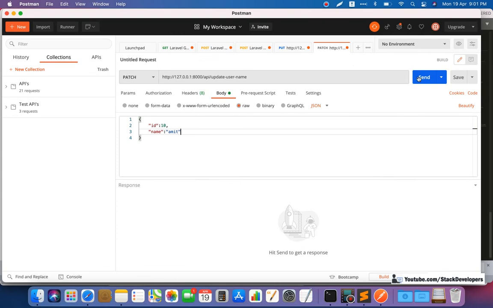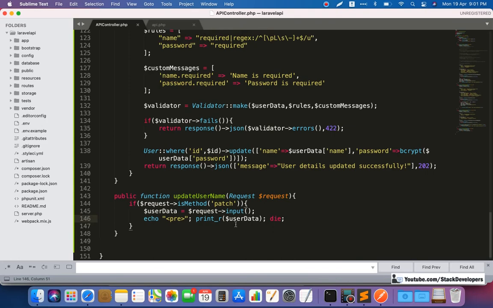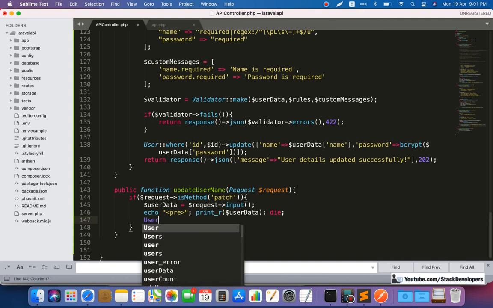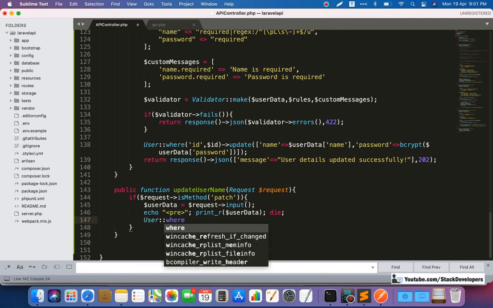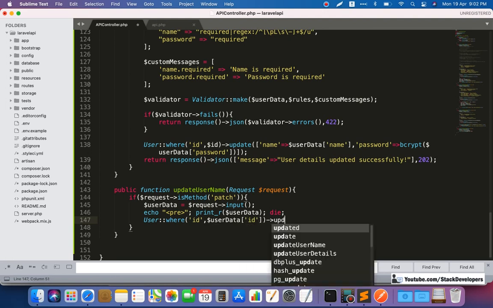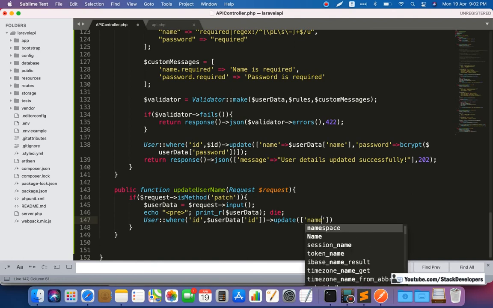So let's see whether the data is going there or not, and you can see the data is reaching here. So we are going to update in our user table. The User model is there, so we are going to compare with where ID, then we are getting the ID in user data. Then we can update only the single record. We are going to update the name.